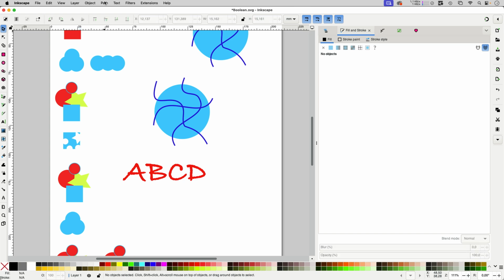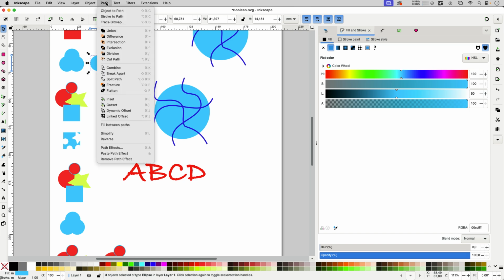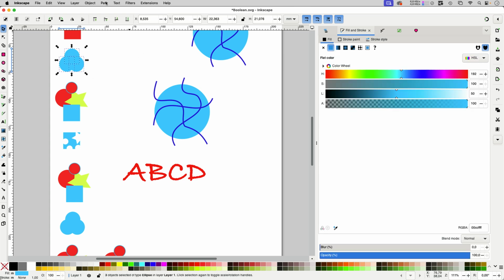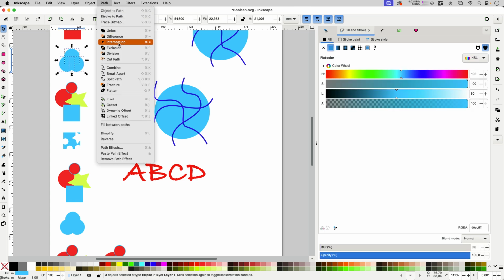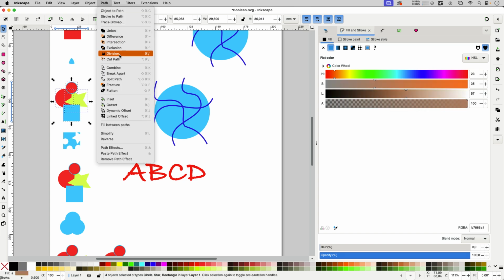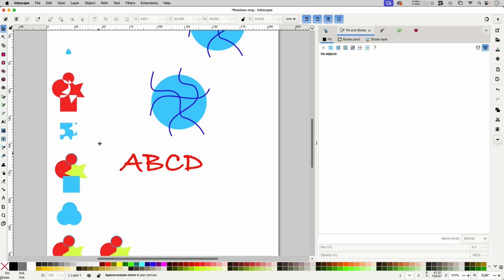Then the next one, we have the intersection, and again we have these shapes that do not have a common overlap. So let's go to intersection, and you see they are gone. No error message here, but if they have an intersection, then this works. And the next one is the exclusion, and you see this works as well.